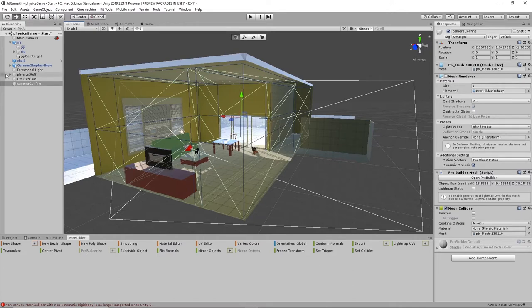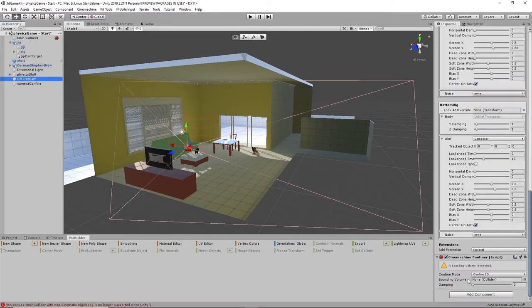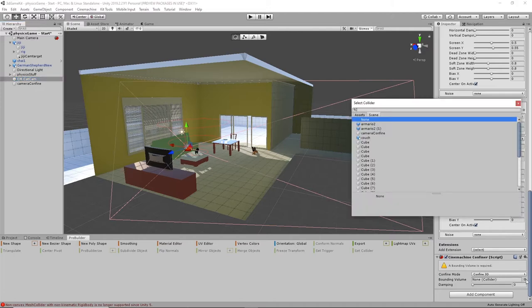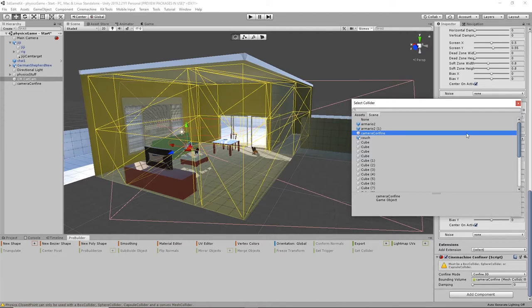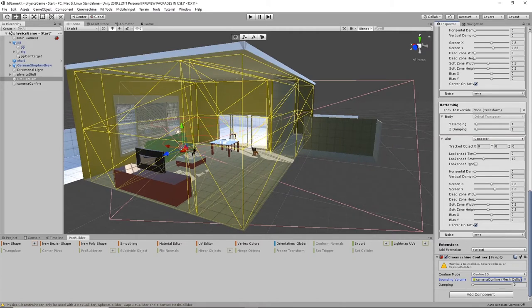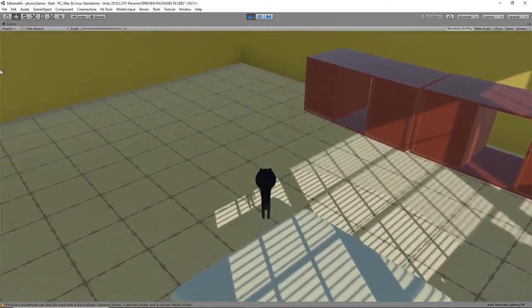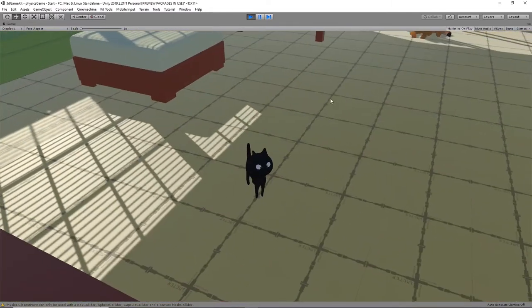What we want to do is go back to our, where was it? Cat cam. And now with this confiner 3D, select our camera confine. See how it turned yellow there? And it's going to use that mesh collider. Hopefully that'll work. Let's find out. So we go here. Cat works good.